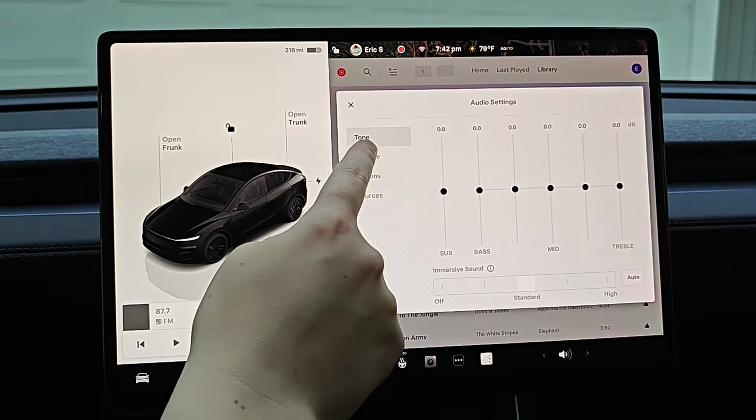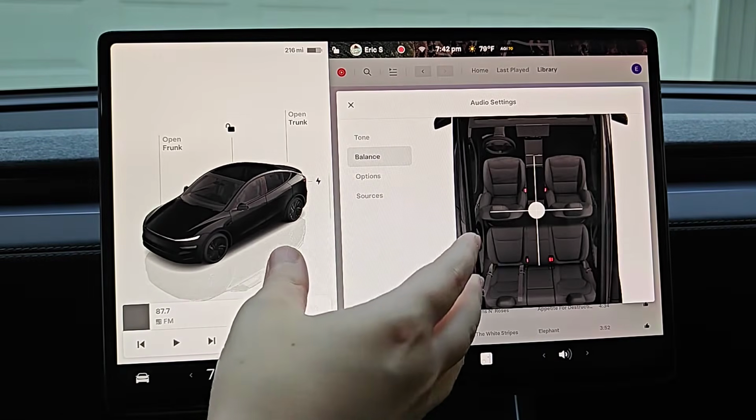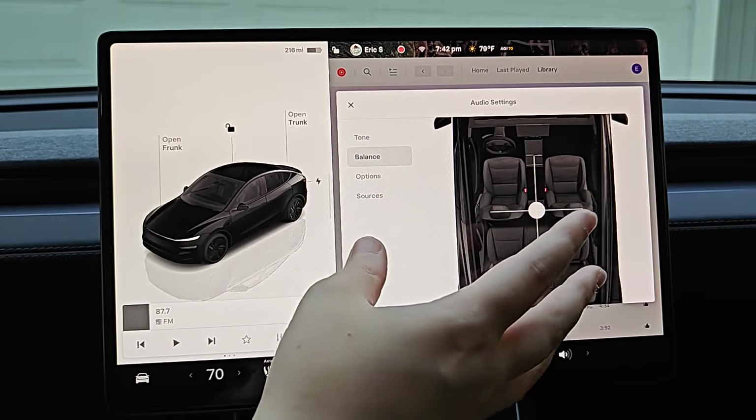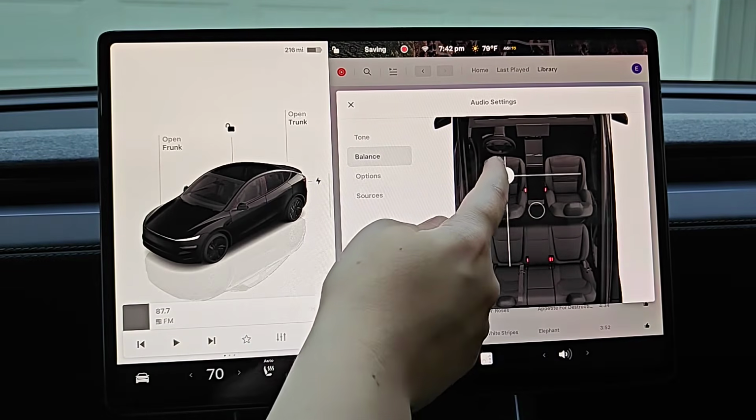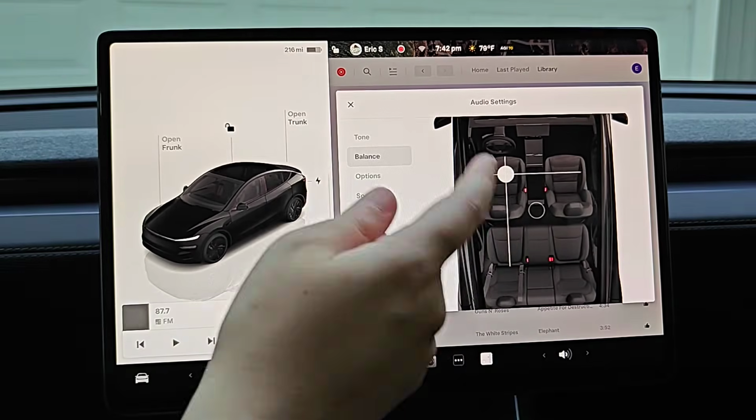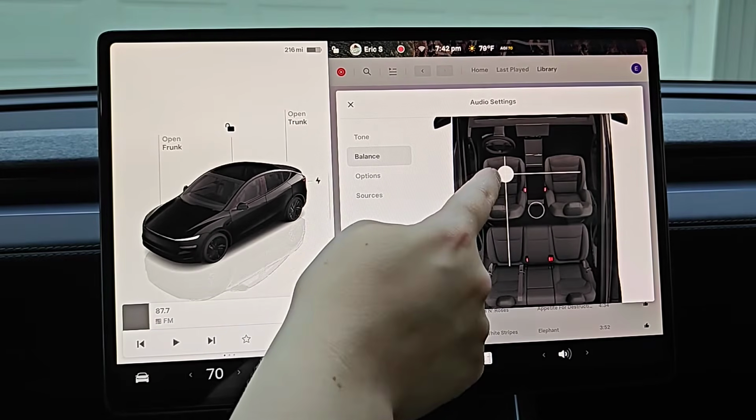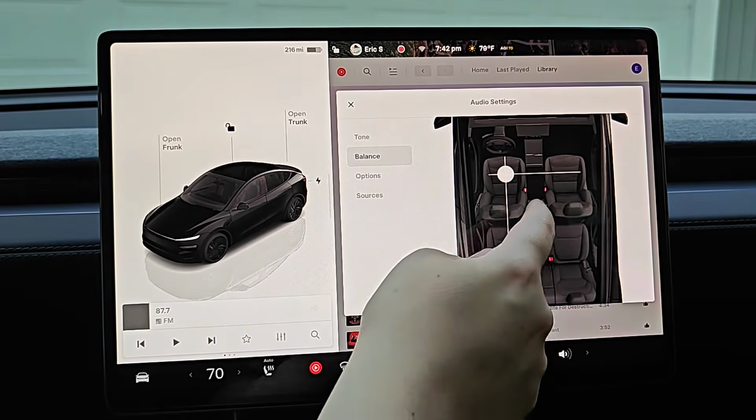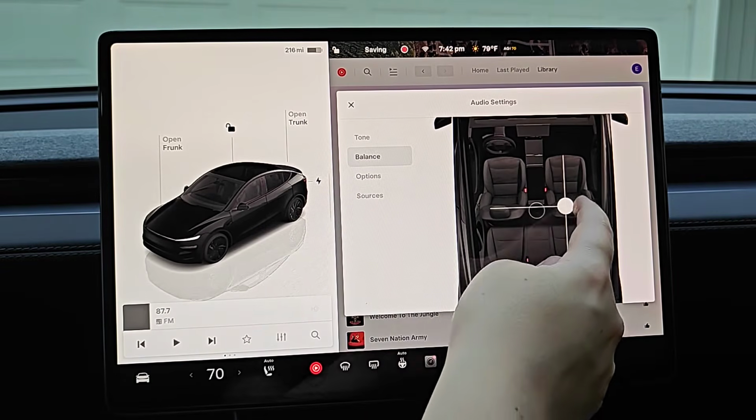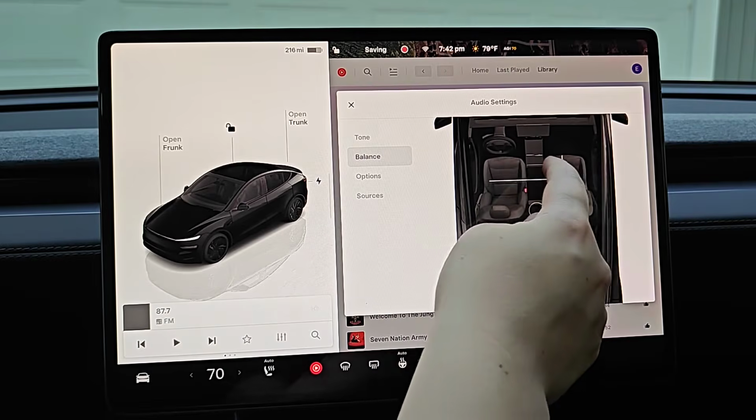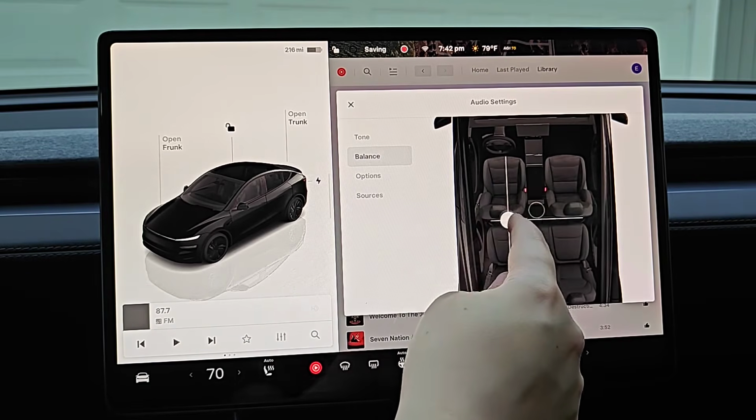Additionally, in our audio settings, we can go over to balance. And let's say, for instance, you have a number of people in your vehicle and maybe only the driver is interested in the music that's being played. So you can adjust the balance so it's more so coming out of the speakers in their part of the car by adjusting that. And if you ever want to go back to it being balanced throughout the whole vehicle, you can just tap that center area. And you can adjust the balance of how it's playing through the speakers in any particular part of the vehicle.